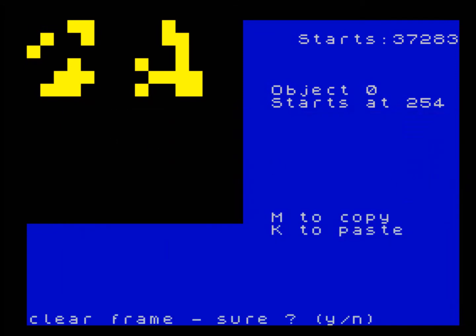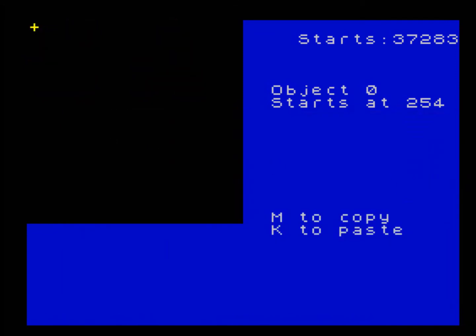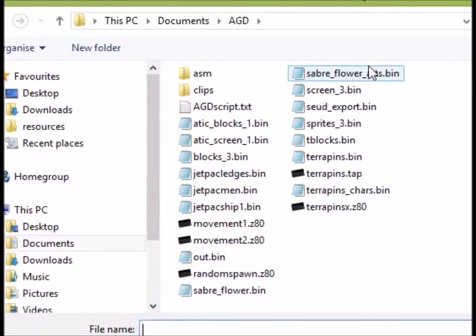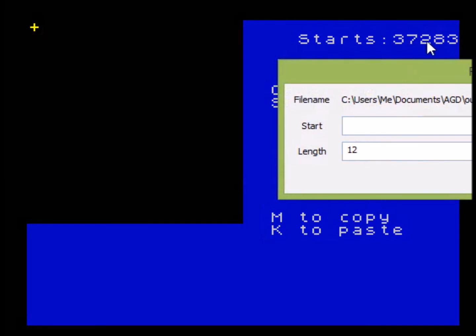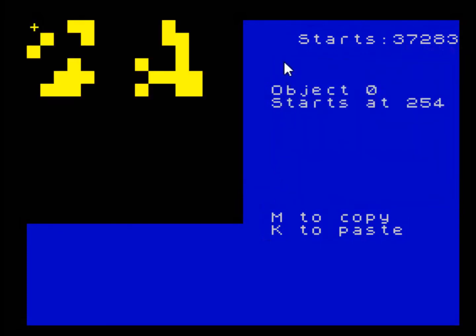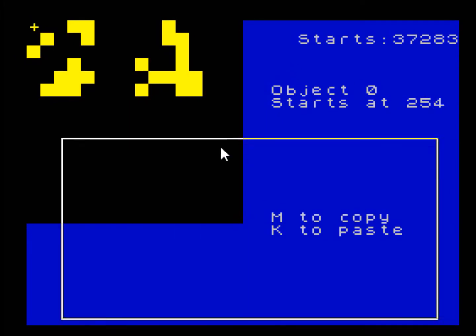Okay, so shift that over. And because I know where this object is stored, it's actually written on the screen, I'll clear the data off here, and I'll now load it in as a binary file. So that human readable list can now be loaded in as a binary file at this address here, 37283. And as soon as I refresh it, there you go. That's basically stored those coordinates, and that's how you can type in or input the data that you want.